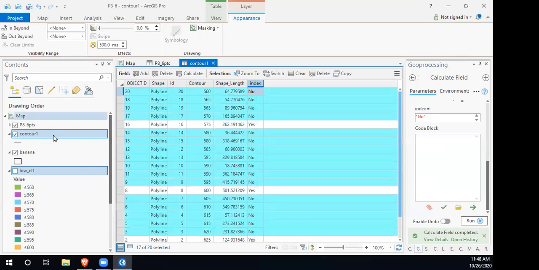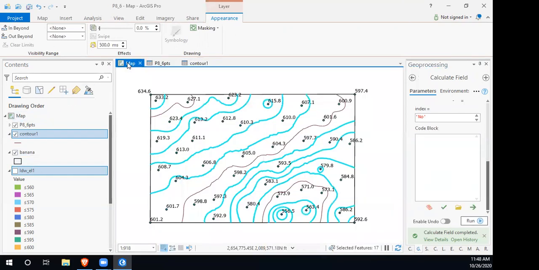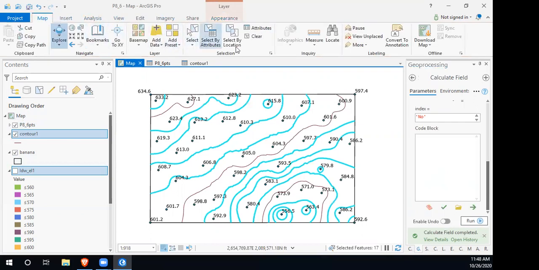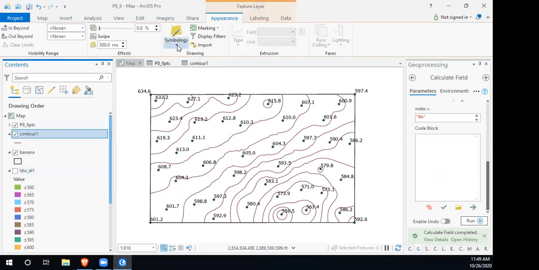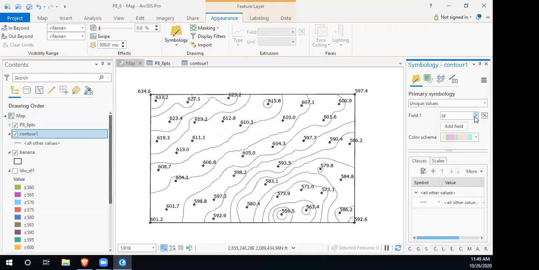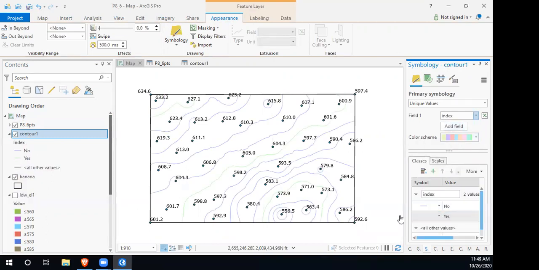So now I can go to symbology here. Let's clear the selection. There's no difference right now, but let's go to appearance. Oh, I have two things selected. Okay, there we go. Appearance, symbology, unique values. And I'm going to base it on the field, which is going to be index. So there's yeses and nos. There you go.